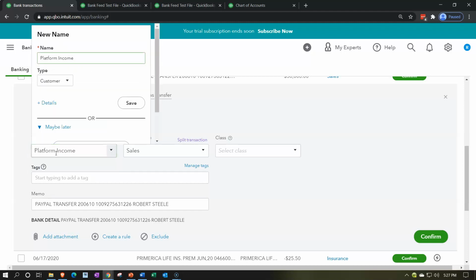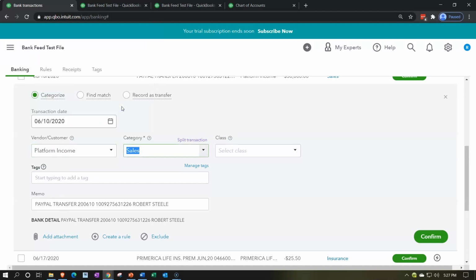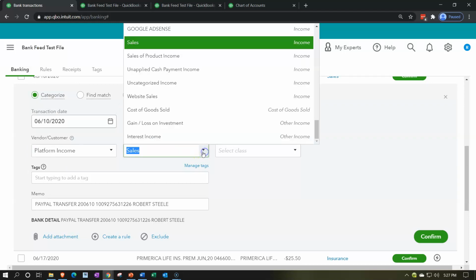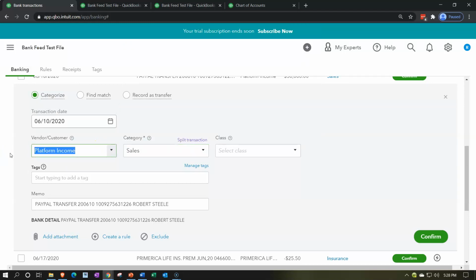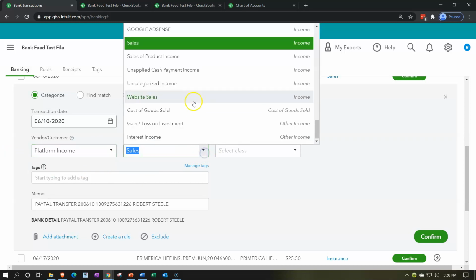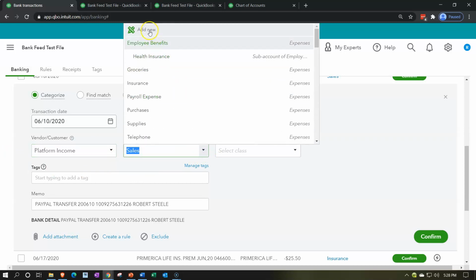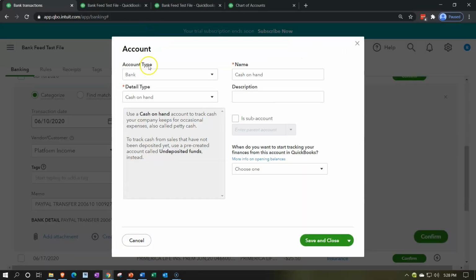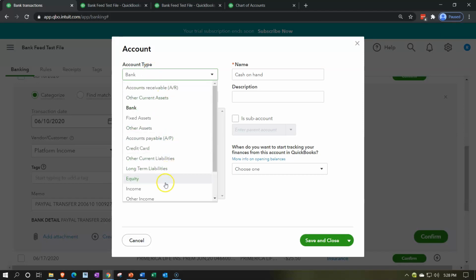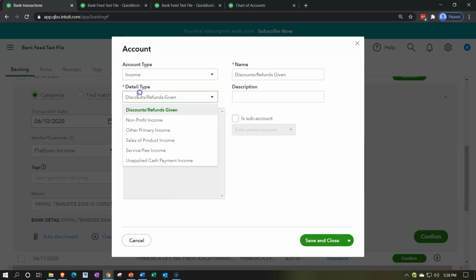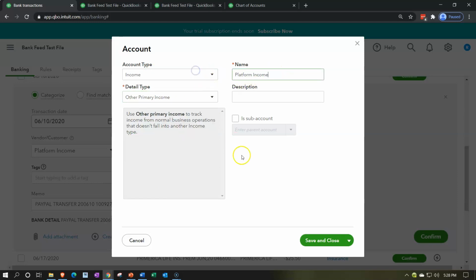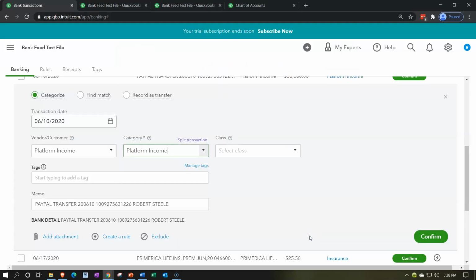Assuming we're getting paid by some kind of platform that we're doing work on, they're paying us through PayPal, and we're just transferring it over into our account. So I'll put that here too. I'm going to call it platform income, new account, income account, other primary income, platform income. Save it, close it. Then, of course, we can make a rule for that.